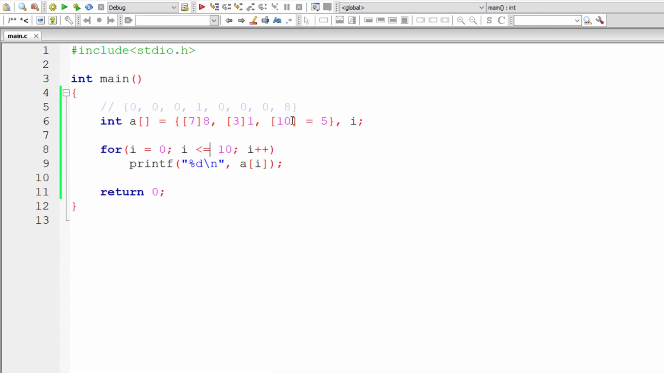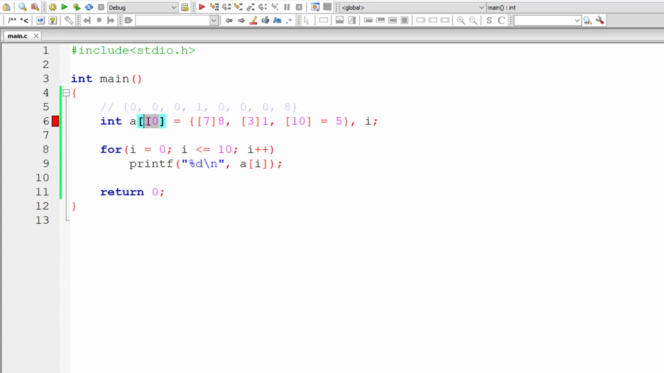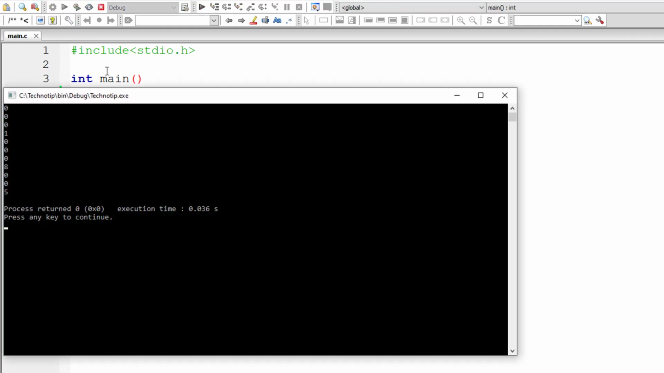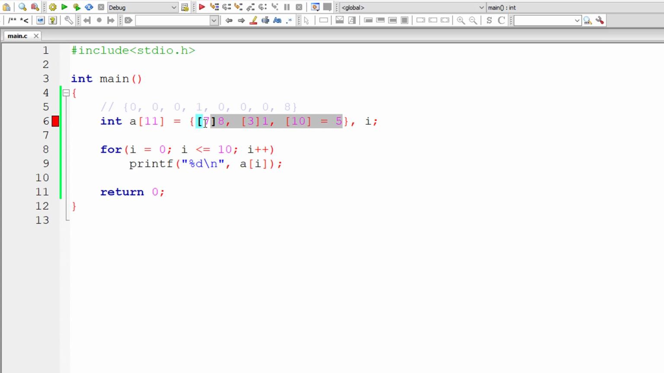So the array size is 11, not 10, because the last index is always n minus 1. To prove my point, if you have a of 10, it will throw error, that is excess elements in array initializer. Make it 11 and it works, because the largest index is 10, which means the size of the array minus 1. So the size of the array is 11 and the largest index here is 10, 11 minus 1, which is 10. Hope you get it.